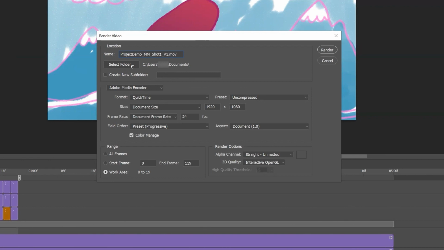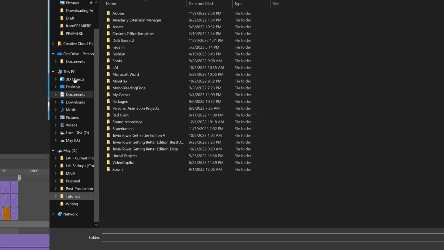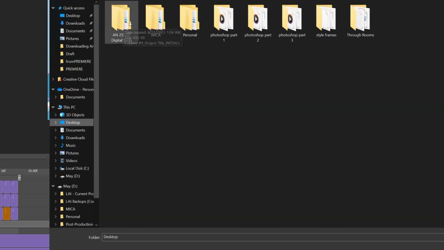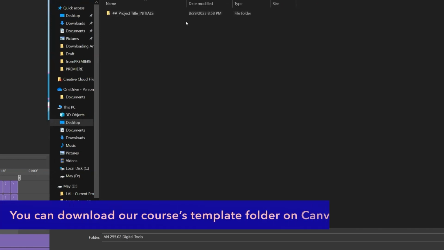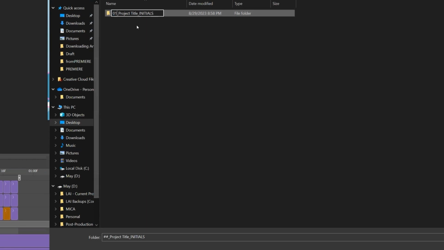If I'm going to make multiple shots of this film, we're just going to select a folder. Maybe put it wherever you have your Animation 255 digital tools folder that you've created, and I would rename this. We'll go 01, because it's technically the first project that I would show you. You can name this whatever you want, because it's just a demo. But we're going to call this our little ball flying. And then my initials.